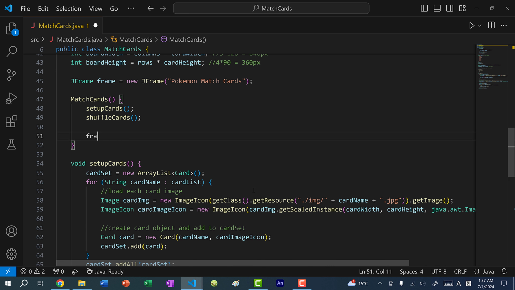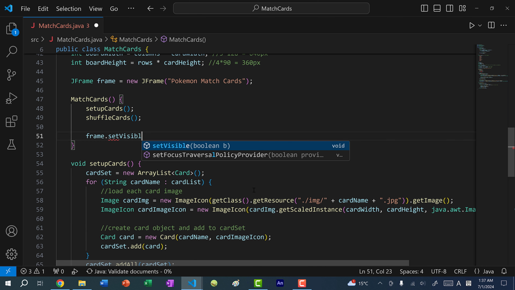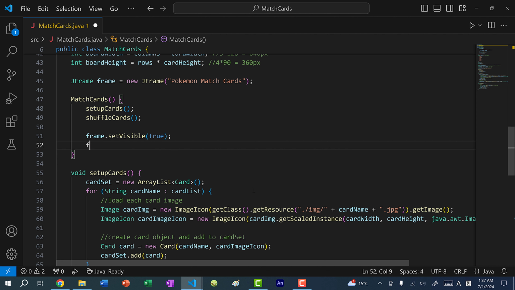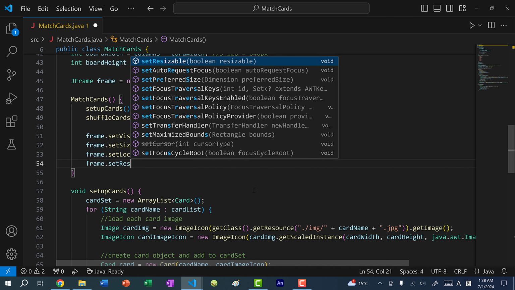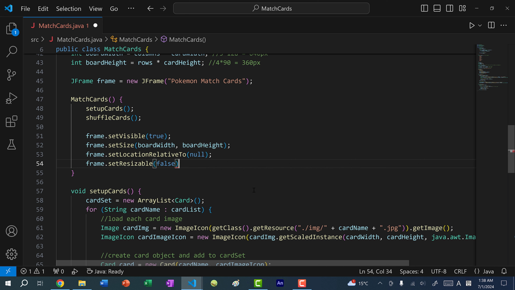So here I'm going to do frame.setVisible, and I'm going to make it true. Frame.setSize, board width, board height. frame.setLocation relative to null. So this is going to place the window at the center of our screen. Frame.setResizable, false. So this is going to make it so that the user cannot change the size of the window by dragging on the sides.